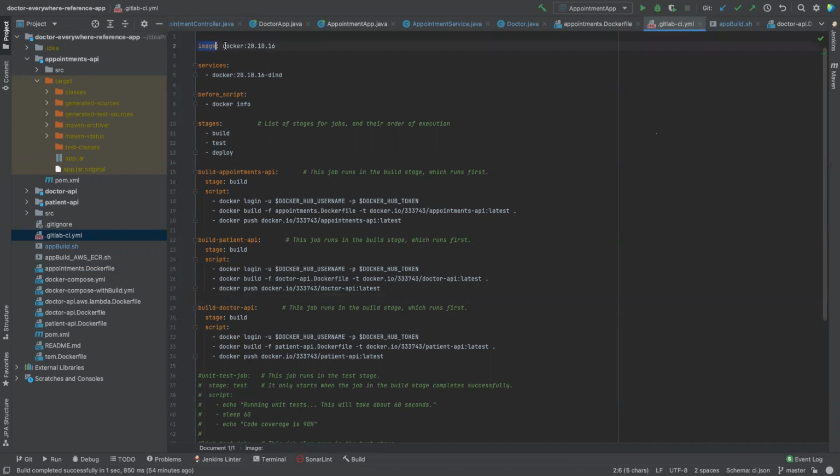So I'm saying image as Docker is this. This is required by GitLab to run my jobs. Whatever instructions I want GitLab to do, it will try to do under the Docker image. Okay, this is Docker. I can show you guys.